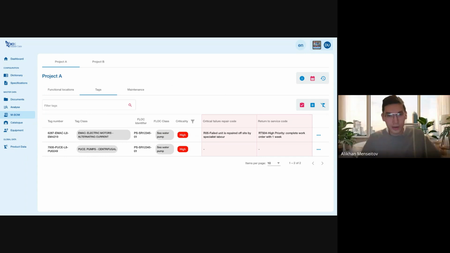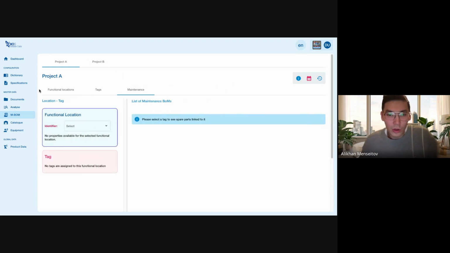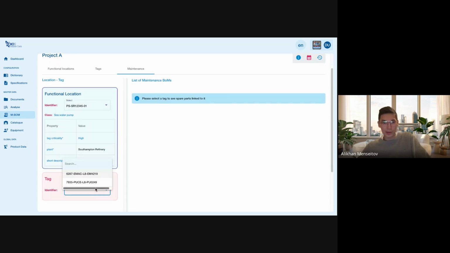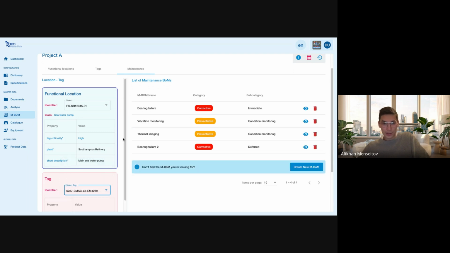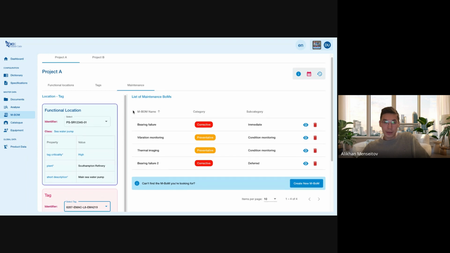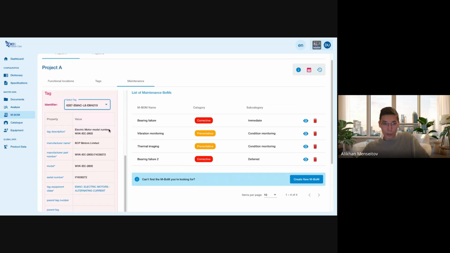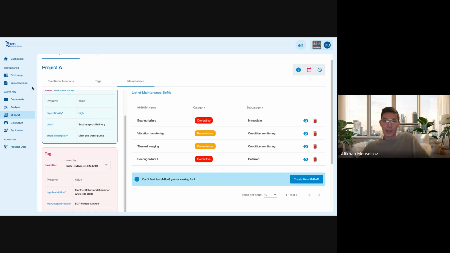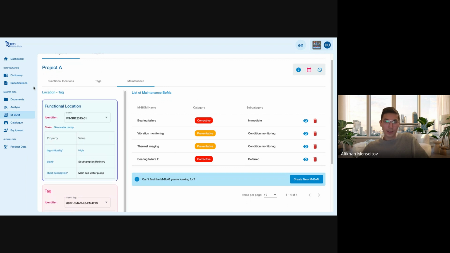Yeah, thank you, Peter. That was very insightful. And if we go on to this third tab, we can see that here is where you actually start assigning and creating bills of materials. So firstly, you select a functional location that you would like, and then you can go through the tags that are assigned to it. And you can see here that on the left, obviously, you see all the properties and values of both the functional location and the tag. And on the right here, you see a list of maintenance bills of materials that you have assigned to this. So you can create and customize them however you want.